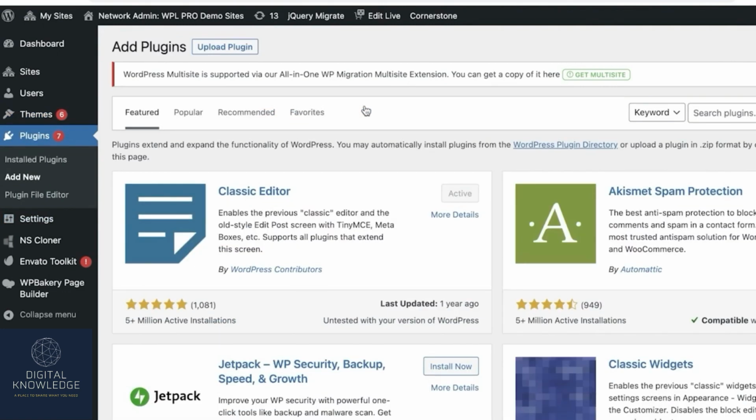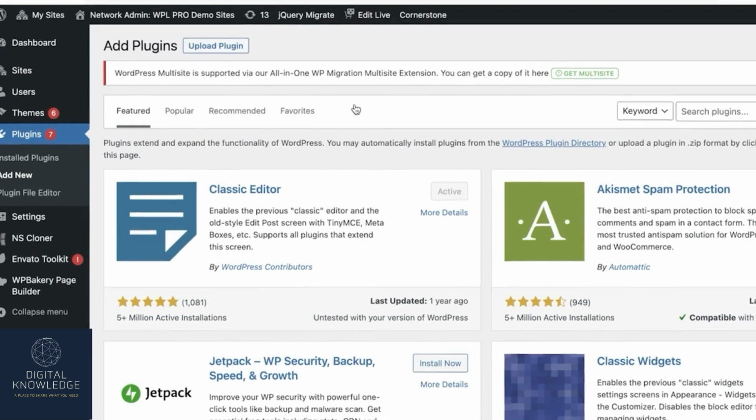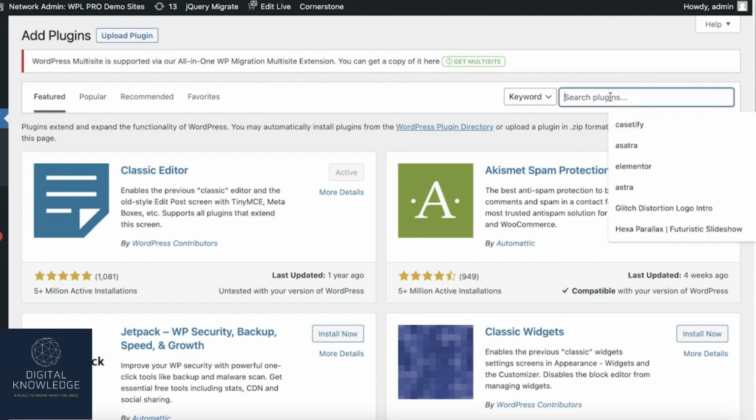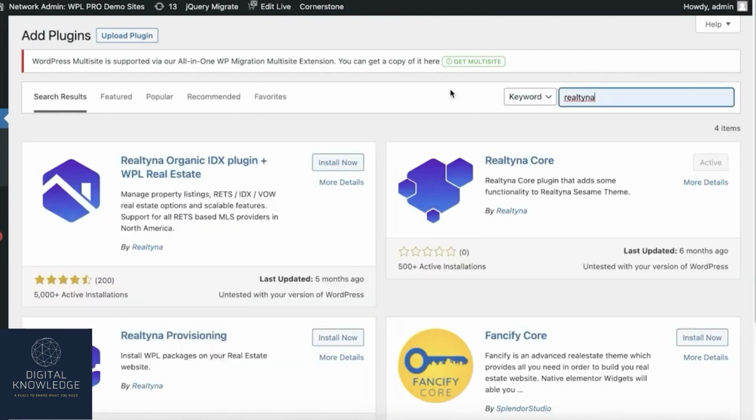Now, why is the Realtina plugin so helpful? Well, the Realtina plugin will basically simplify the entire listing process. The entire process of setting up your real estate business on a website will be managed on the back end from the Realtina plugin. So you're going to click on search plugin, and search for the Realtina Organic IDX plugin plus WPL Real Estate. Click on install now, and once this is installed, you can get started with building your WordPress website.